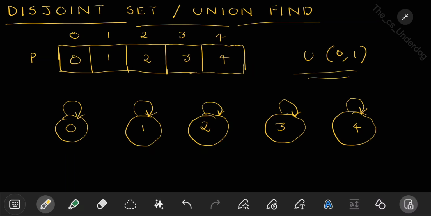How will I do union of 0 and 1? First I will go to 0, then I will go to 1. For each of these, I have to do a find operation so as to find out the representative element. So I'll initially do find of 0. How will I do find? I will keep traversing upwards till I reach the representative element.